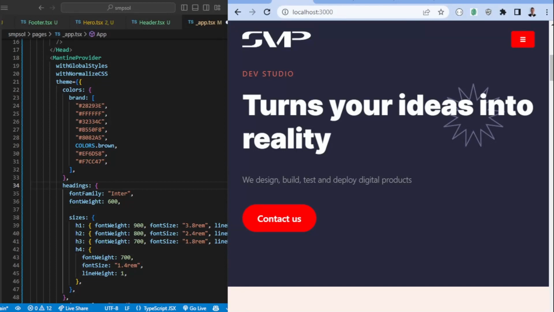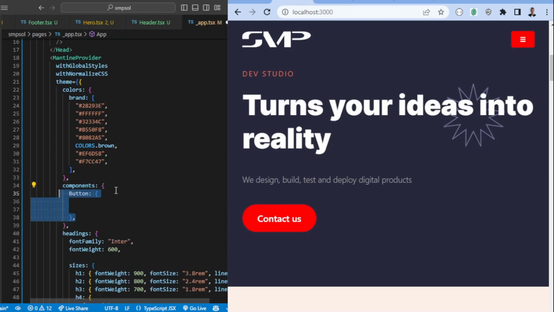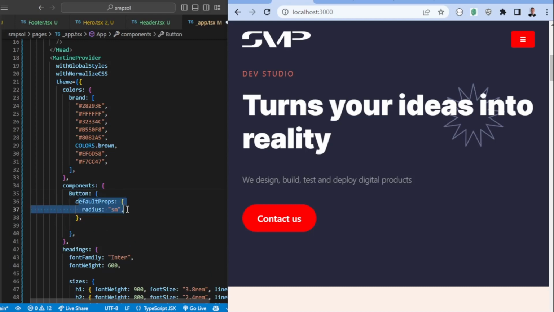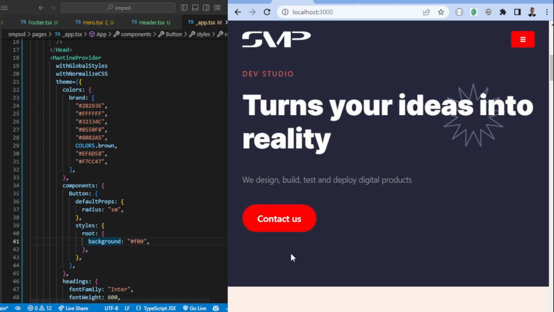In order for us to actually style the buttons and so on, we can head to the app.tsx file once again, and we can start adding things to our theme. So we can add a new section called components. Within components, we'll add the name of the component, and we can specify all of the default props we want to have for the component. We can also go ahead and set styles. We can say for the root, we want to set a certain background color, and you see that all of the buttons will have a certain background color.